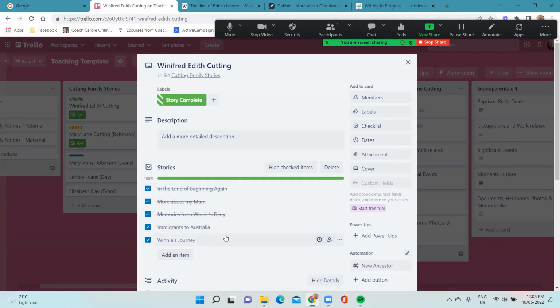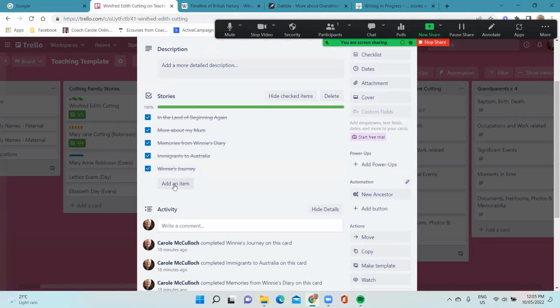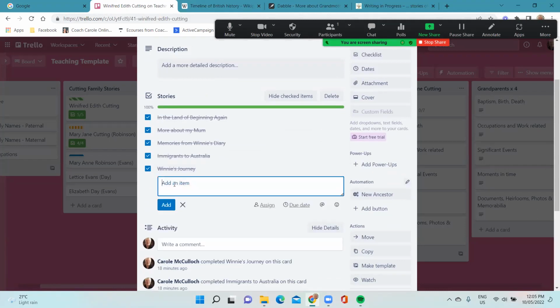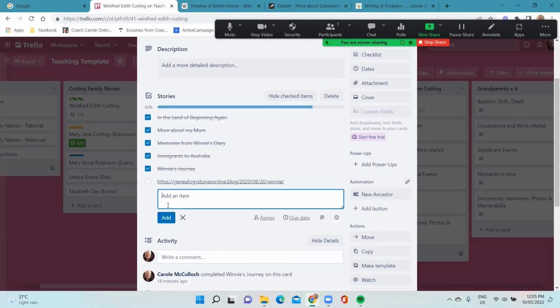and I can add an item to the checklist here and paste that link in place. And it will show up as a link with the particular title that was on that blog item.